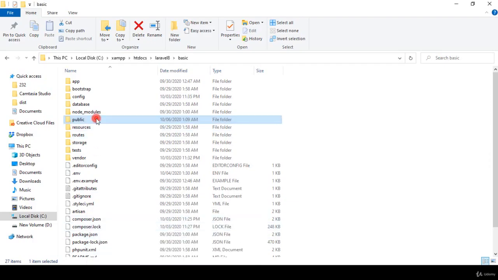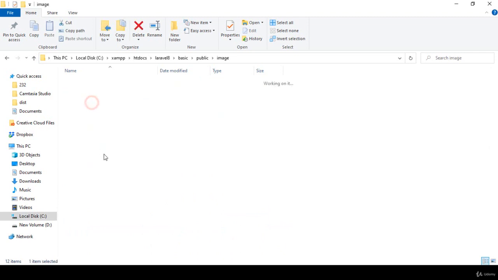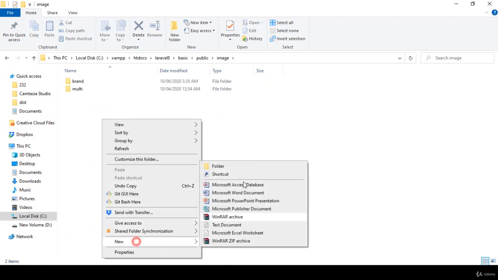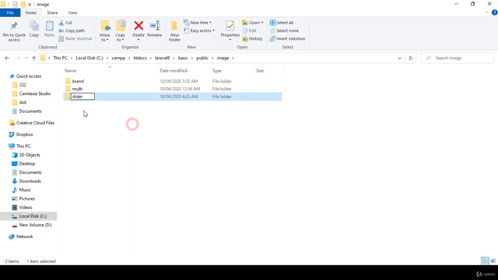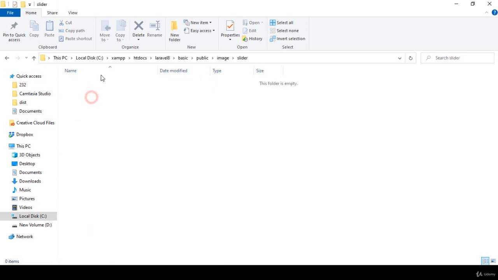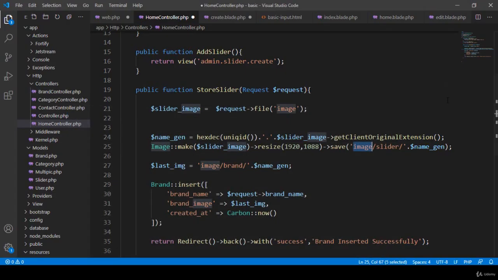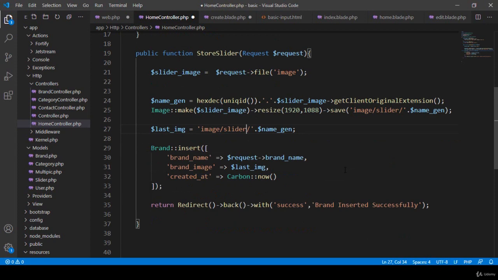If you go to that project, into public, into the images, here I want to create another new folder and I name it slider. That means all the slider related images will be saved here. So that will be slider, and I also want to change it to slider. Perfect.